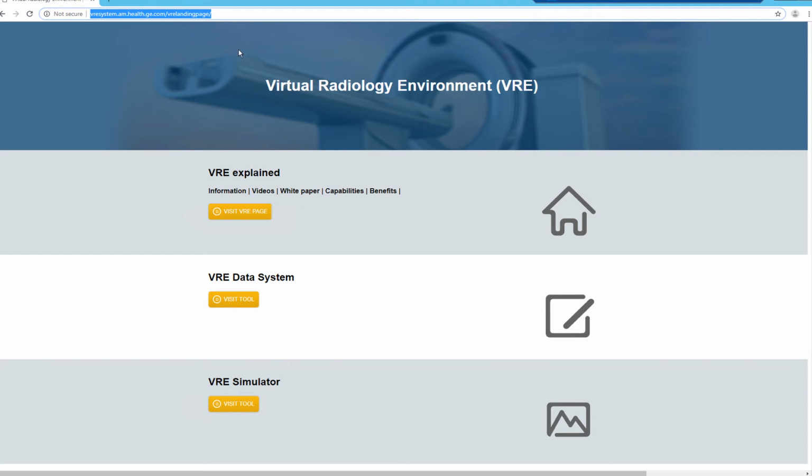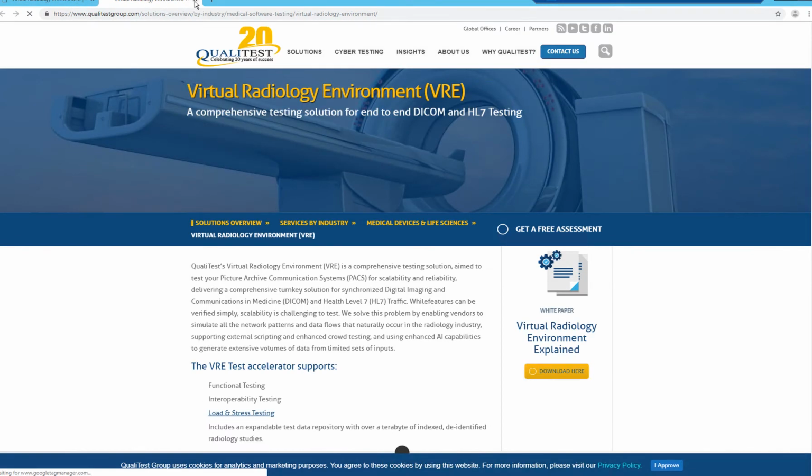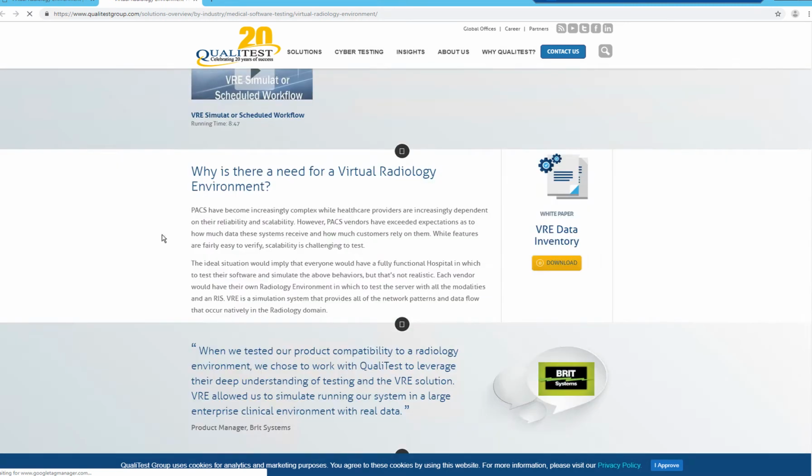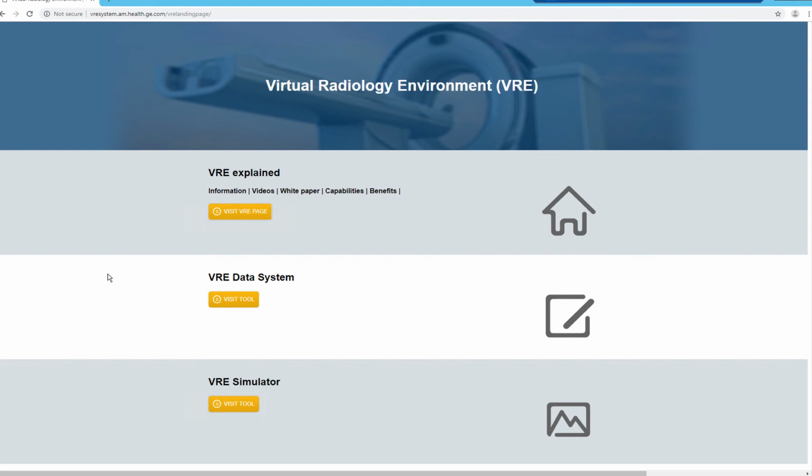When you go to this URL, you'll see the virtual radiology environment, the main page. This first link, VRE Explained, is actually a link to some documentation and videos about VRE. This might be useful if you want additional training on how to use VRE's more advanced features. I'll close that for now. I'll give you some time to look at that later.